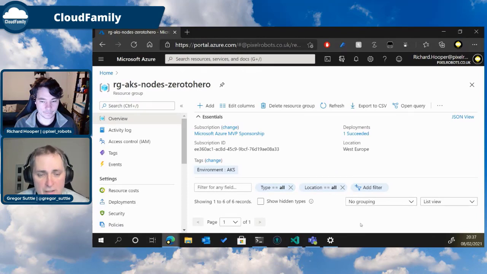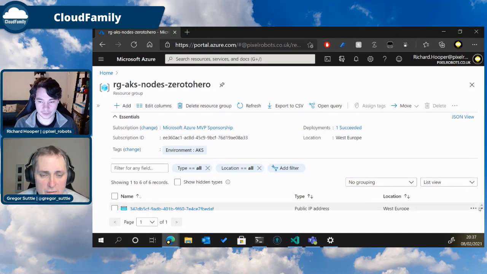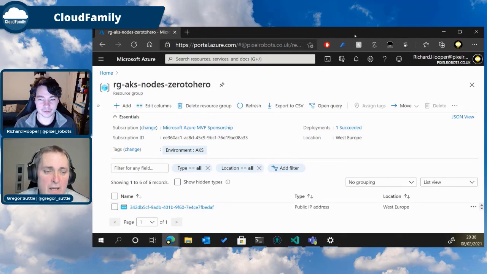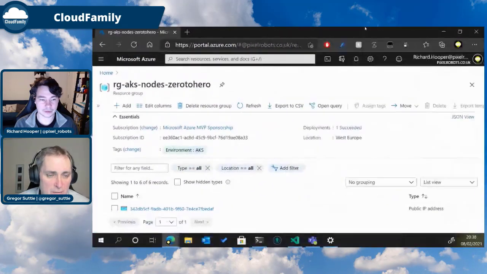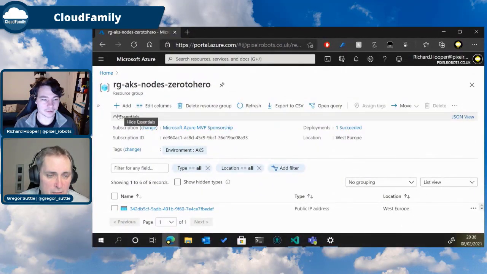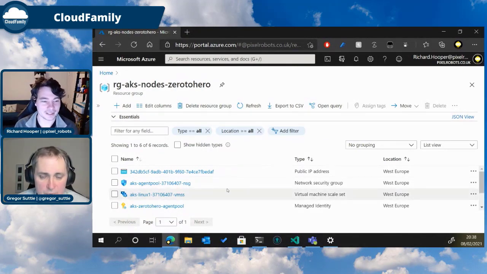Do a refresh on site. It's because of this little... Oh. So yeah, you can see the resources there. It's because they have so much stuff up the top here. You can hide the essentials, I think. See what it says essentials, the arrow above. Good shout. There we go.